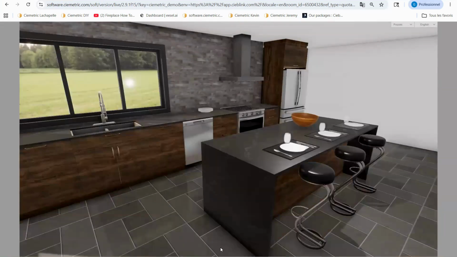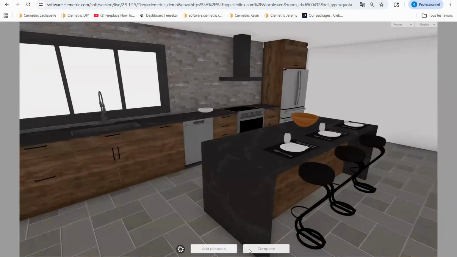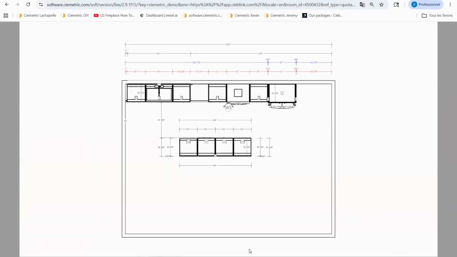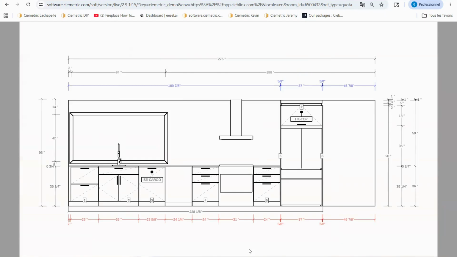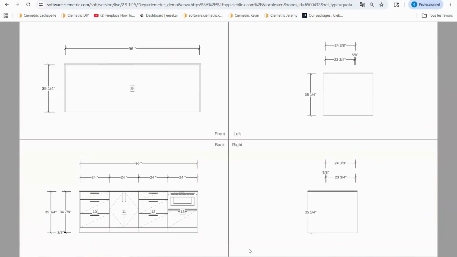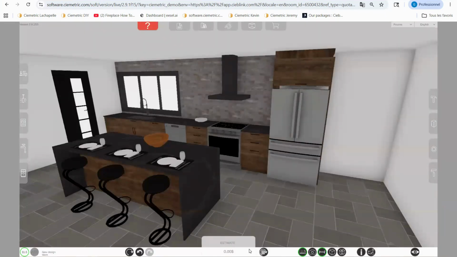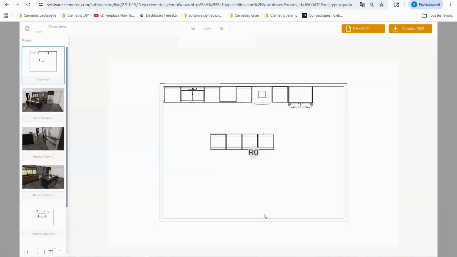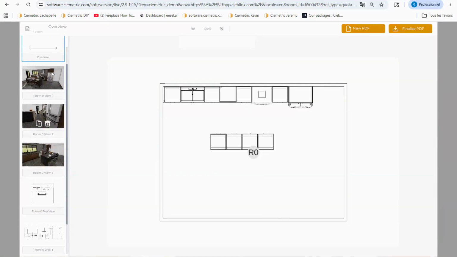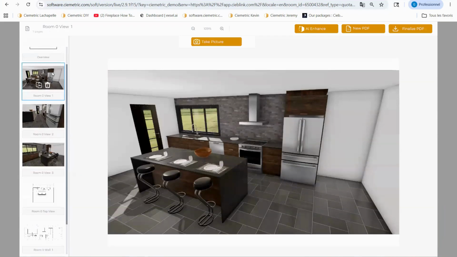Okay. So once I'm finished, I'm gonna say save. So it's gonna generate all the elevations of the island and of every wall, and it's gonna open the new PDF editor that we have created. So at the left, we can see that we have all the pages created. So I can select the first one, and I'm gonna enhance the picture with AI.